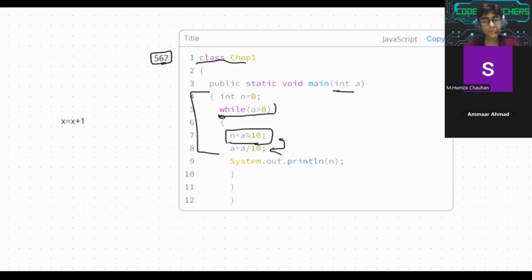And henceforth, I've used this statement a is equal to a divided by 10, because I have already detached 7 from the number, and now I only require 6 and 5, and that's why I have divided a by 10. So you may just write the correct quotient which we'll receive on dividing the current value of a by 10 in the chat box, and then I'll continue.